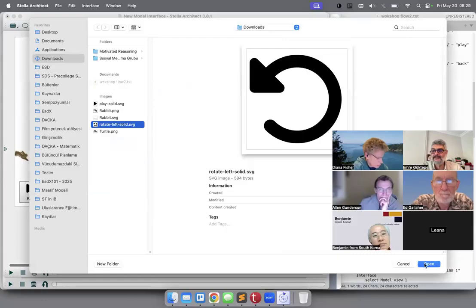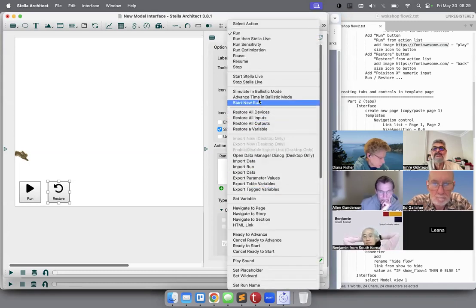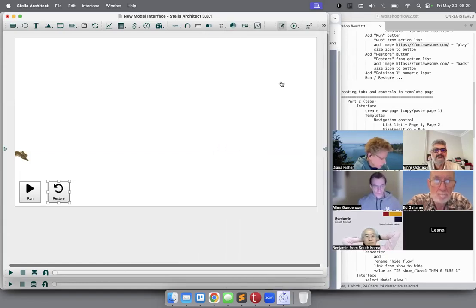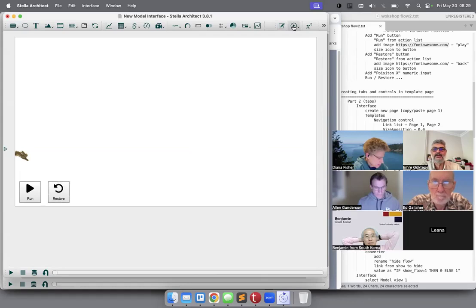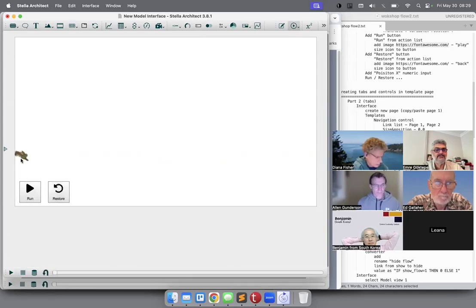Rotate left solid. So this looks like a restore button, but when I click, it will again run because I didn't change the action list. So I change from run to restore all devices. So I am finished, I hope, with this. So when I run, Rabbit runs, and when I restore, Rabbit goes back to its original position.